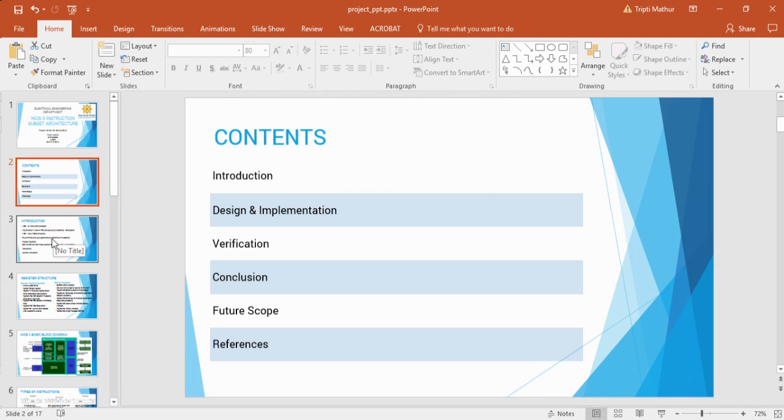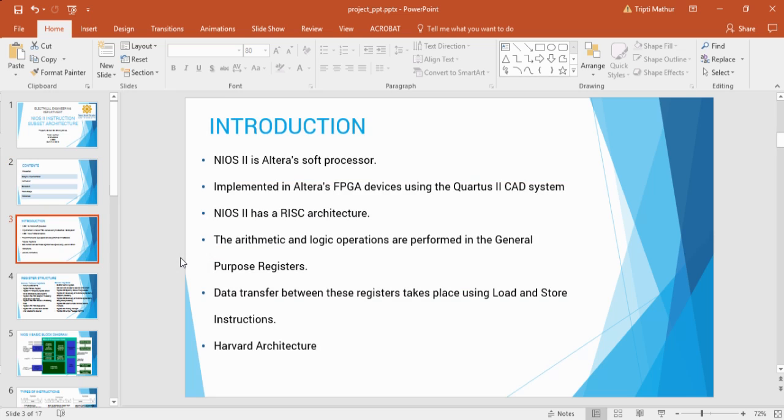We are going to start with an introduction, continue to the design and implementation, look at the verification, conclusion, and future scope. The introduction is about Altera's soft processor called NIOS 2. This means that this processor is implemented on an FPGA. It was developed by Altera. NIOS 2 is a reduced instruction set computer architecture, that is, a RISC architecture. This means that fewer instructions are needed to accomplish any task. Harvard architecture means that there are separate storage and signal pathways for data.